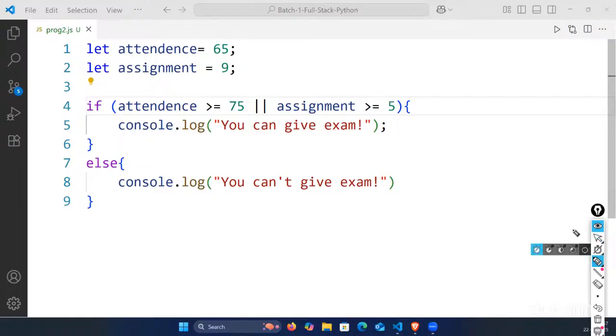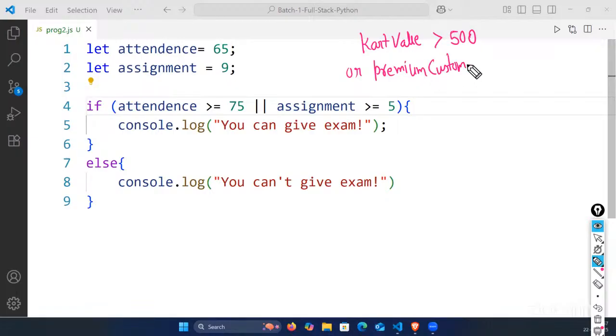So I'll write the question here. So first, the cart value must be greater than 500 rupees or you are a premium customer. You are a premium customer, right? So in that premium customer, the value can be 0 or it can be 1. It can be true or it can be false. All of you know, right? True means, what's the value of true? 1.